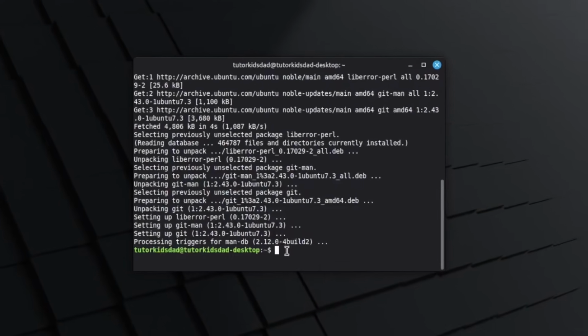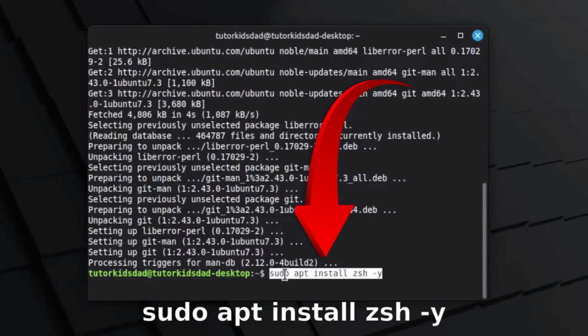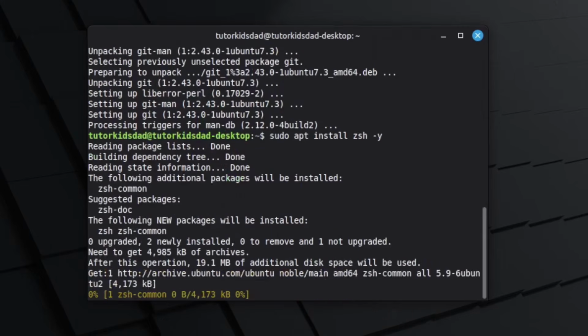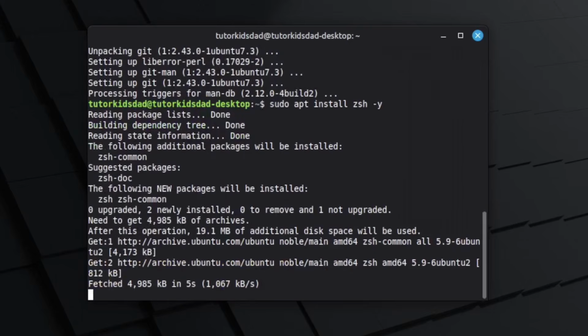To begin, open your terminal and install ZSH. You will find the install command in the description and on the screen also. So don't worry, just follow the steps. After installation, we will set ZSH as the default shell.